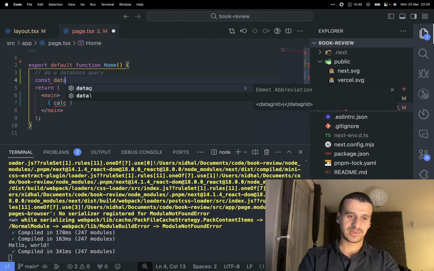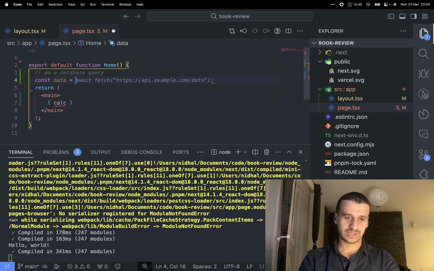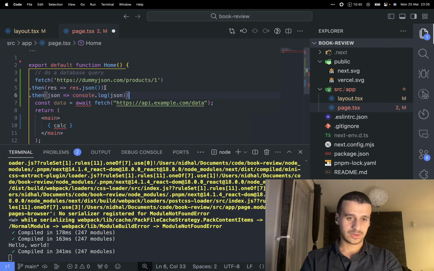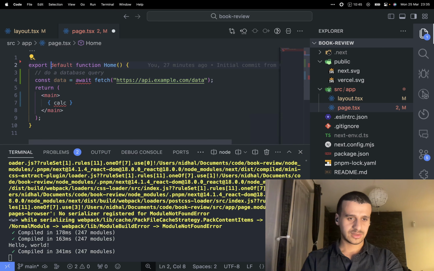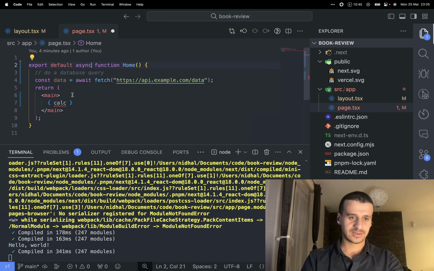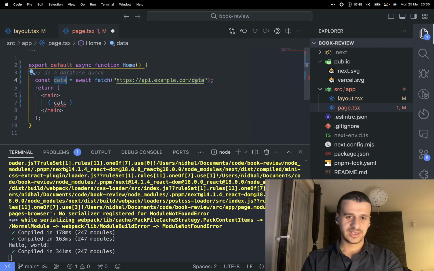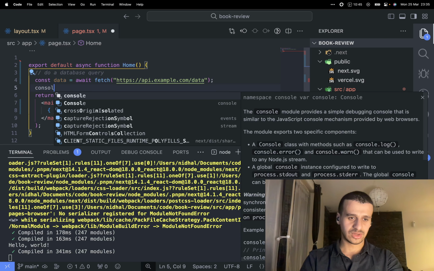So let's do something like data equals await fetch. Yes, await fetch. Not this, I will put my route instead. I just need the URL here. In order to use await, I should add async. Okay, data. Let's console log it.